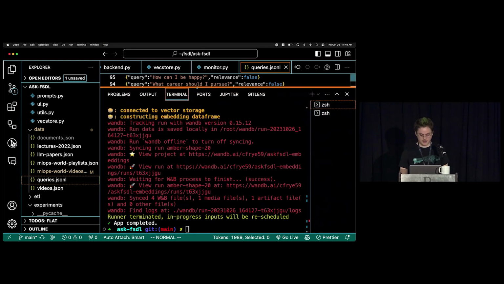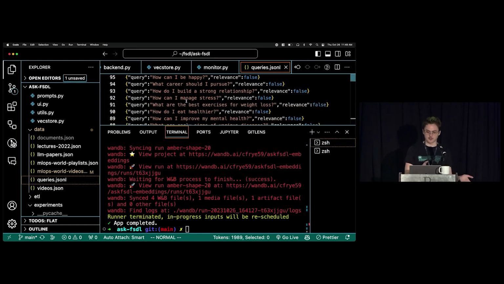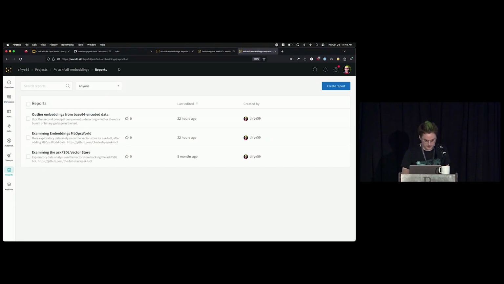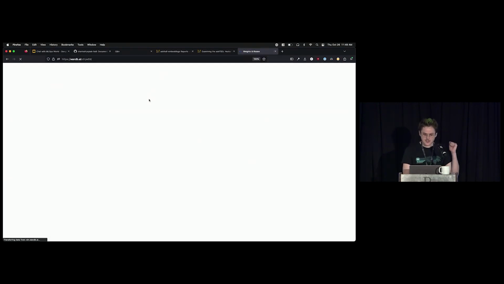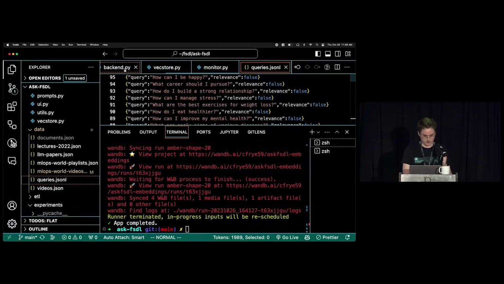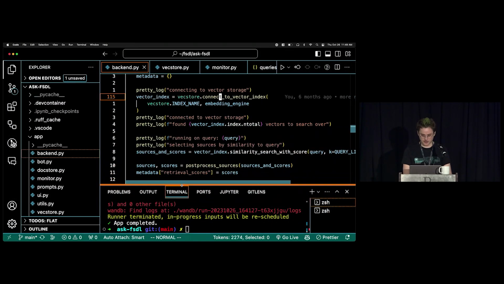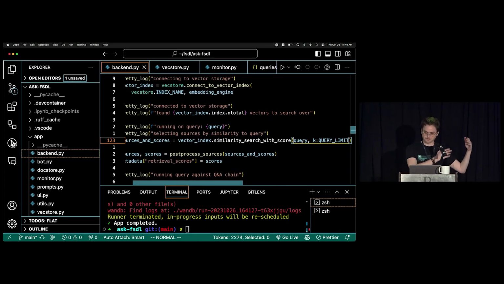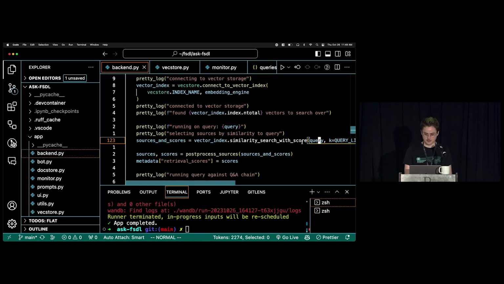There's a couple of different ways that you could use this. You can use it for exploratory data analysis, and I think I have an example, a little report on that. The other thing, and what I actually meant to show with this example, is that we make our vector index, we search over it, we take the user query and compare it to all the examples in our vector index, and we get back the sources, and also scores of how similar or dissimilar the document was to the user query.